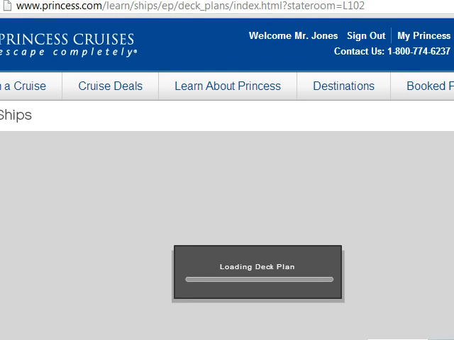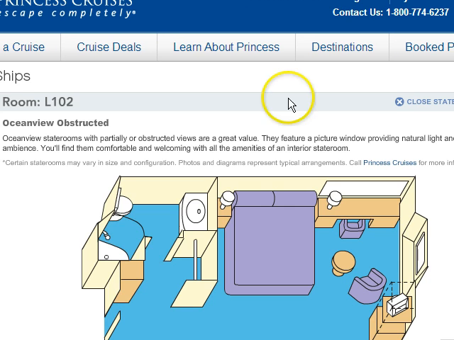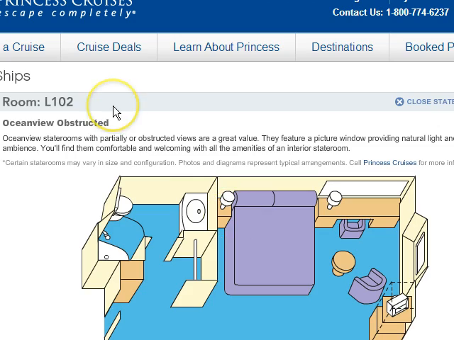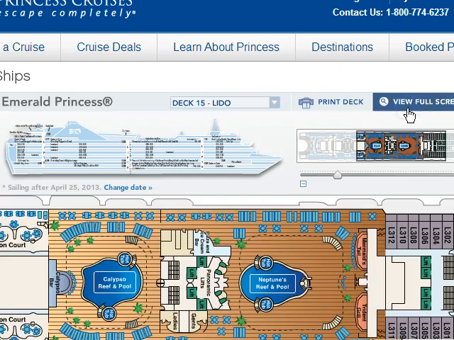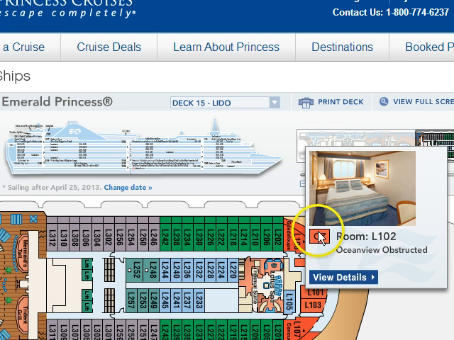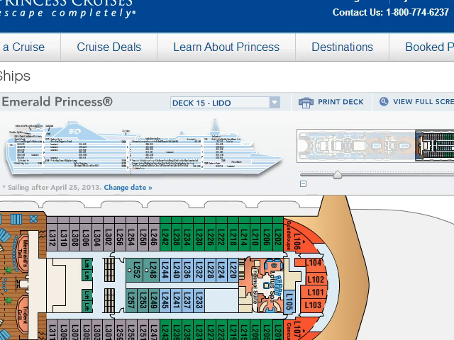It would be really nice if that L102 linked directly to this room, and even here it doesn't really have it on a map. Here we go. If I could click on that and see exactly where my room's going to be, instead of taking those extra steps. Now, when I booked the room, it did give me a map of the boat. I was able to click on it. That was a much nicer user experience.